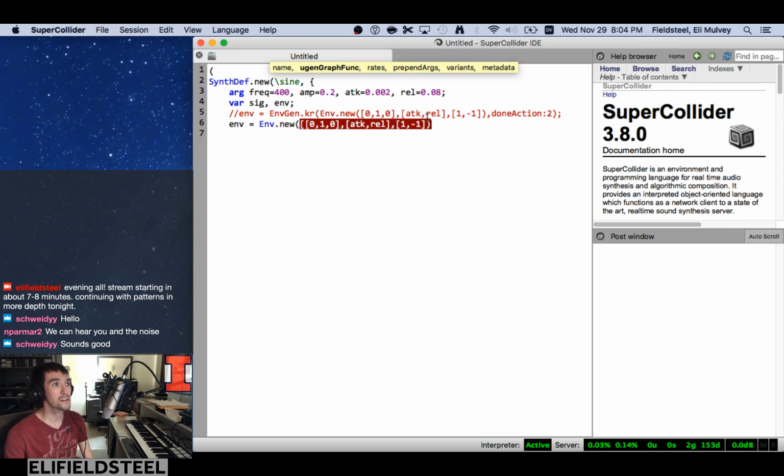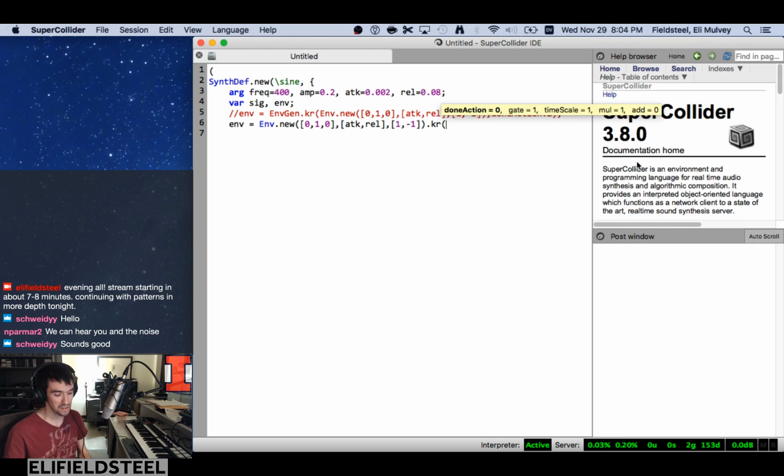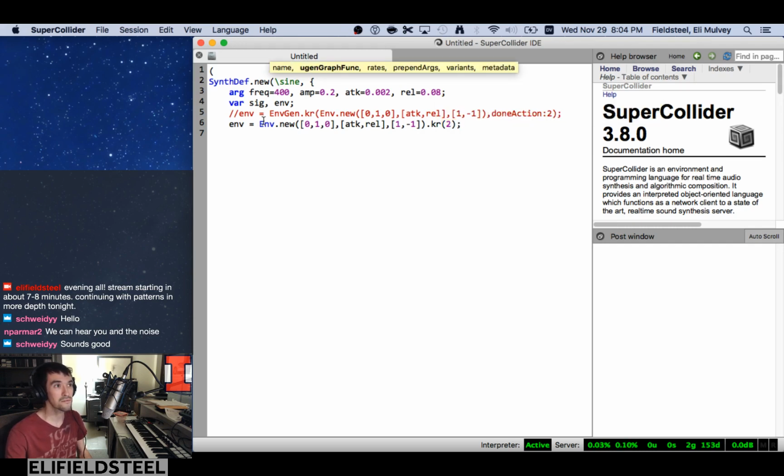And you got two brackets here. Same envelope. And then at the end of this, we do .kr. And then here, the first argument is the doneAction, which means we can just put 2 straight away in there. So we have an Env.new. Remember, this is not a unit generator. But if we send a .kr message to Env.new, then it has the effect of wrapping it in an EnvGen.kr. So this is a sort of syntax shortcut.